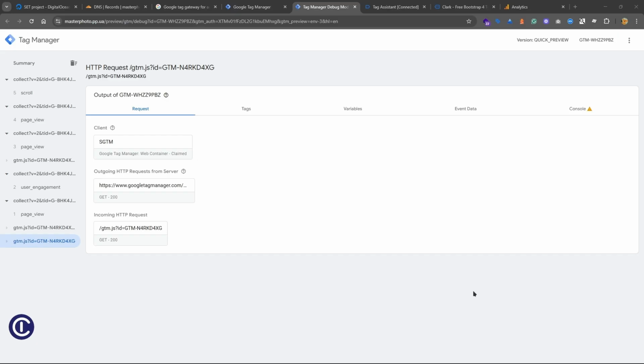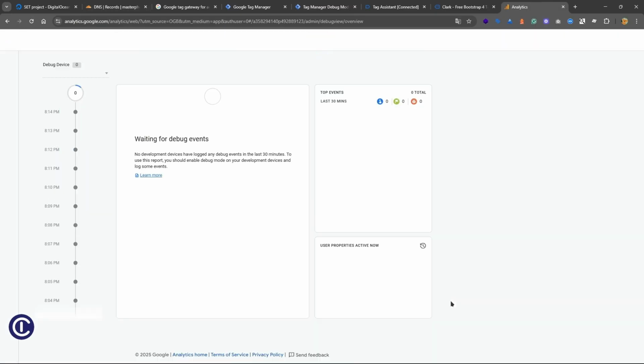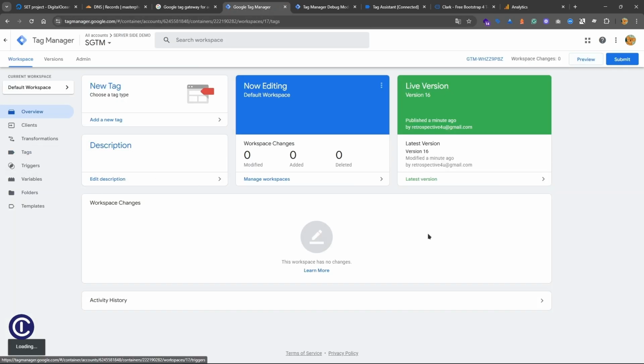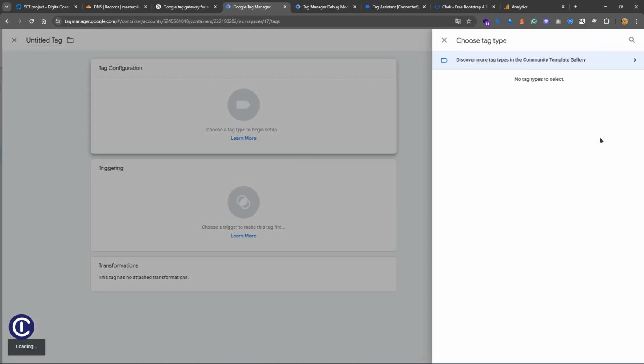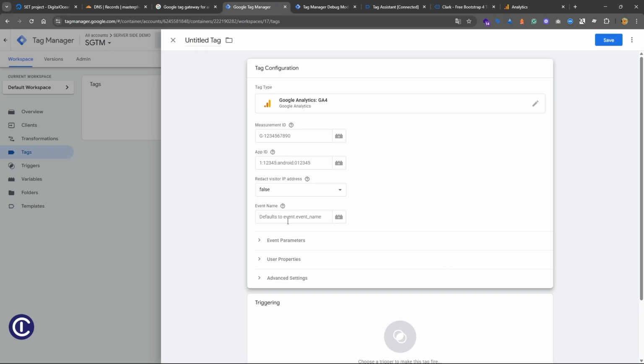Let's connect Google Analytics 4 to our server-side tagging. Go to Google Analytics. As we see, Google Analytics didn't receive any data. To connect Google Analytics, we should allow sending data from our server-side container to Google Analytics. For this, we have to create a Google Analytics 4 tag in server-side tagging. Go to the server-side, go to the tags, create new Google Analytics 4, and here we should add the Google Analytics measurement ID.